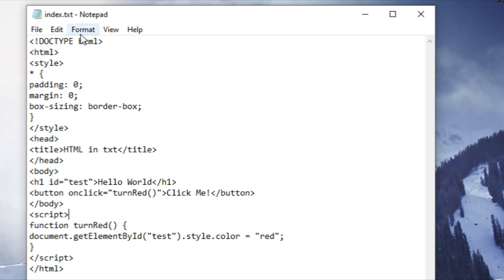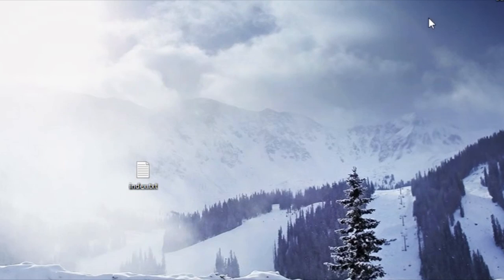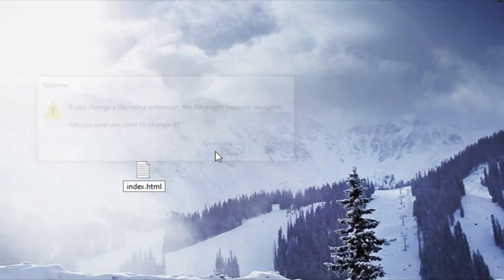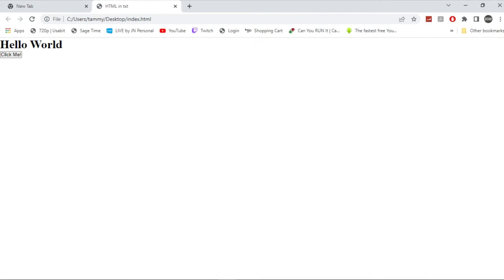So now save the document, close out of it, and then what you want to do is rename it. So now rename it index, and then all you have to do is put in .html, enter. It's going to give you this message, say yes. Then it's an HTML document, double click, then you'll get this right here, and if you click on it, there you go, it turns red.